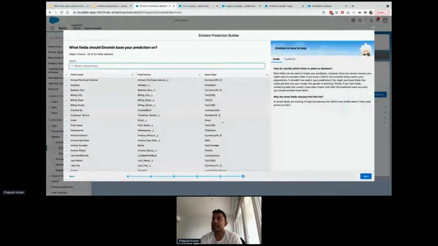So click on next. The next screen gives you all the fields that would help Einstein base your prediction on. By default, all the fields are selected, which is the option that I'm going to go with. But if certain fields are missing, or if you feel like a field such as balance due, or any of these fields, isn't really contributing to the prediction and maybe making your prediction score worse, then you have the option to take those fields off as well. So you can exclude those ones.